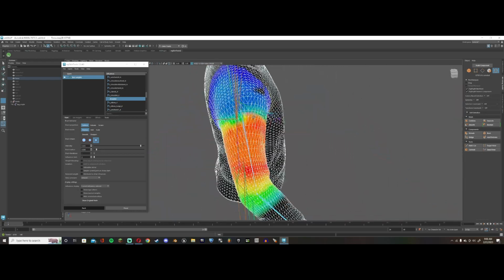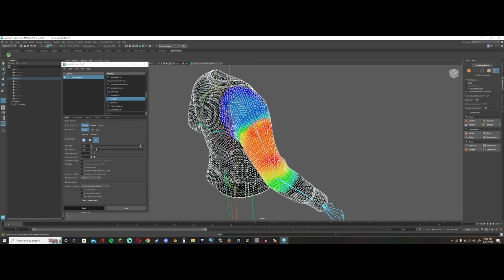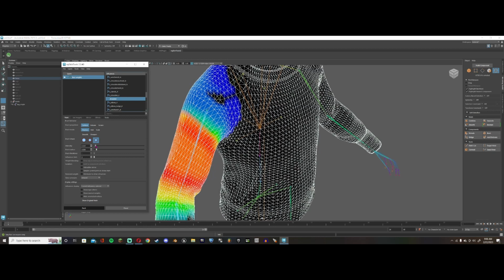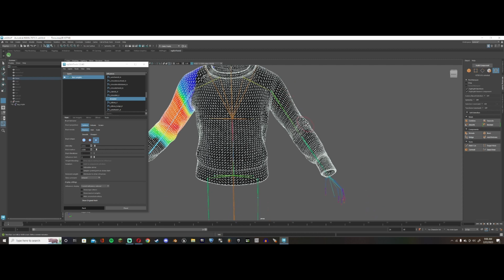Alright, that should be good for the shoulder. At least this one. You should be able to mirror stuff over to the other joint. I'm not sure if you can do it with the Black Ops 3 skeleton though. Kind of sucks. It's whatever.